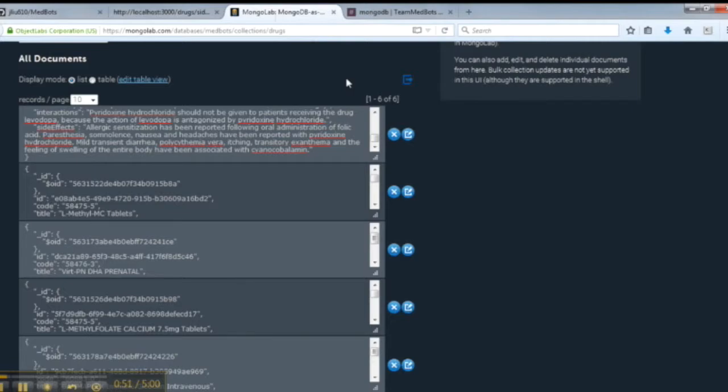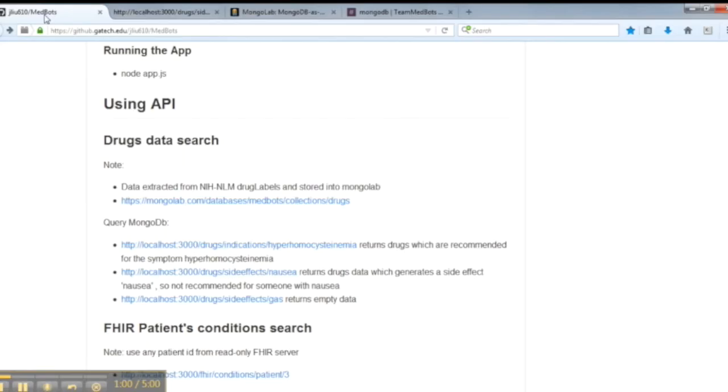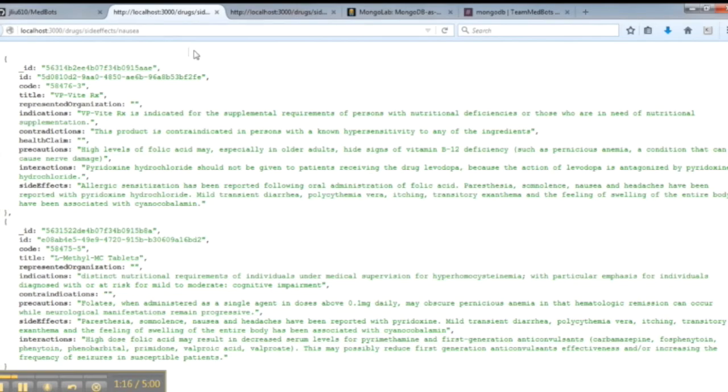So what we wanted to do is have an API that's able to pull out the drugs based on indications and side effects. So one of the APIs I worked on is the side effect. So if we wanted to find a drug that causes nausea, we can go to this RESTful address here, and then we can retrieve those drugs that have that nausea side effect.